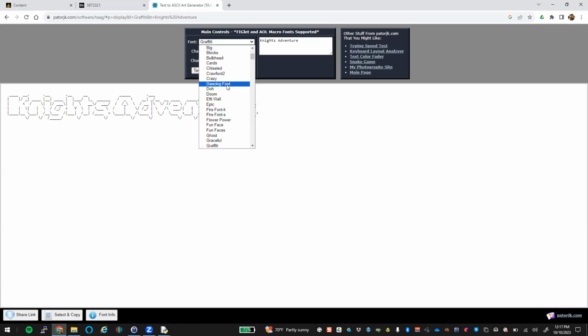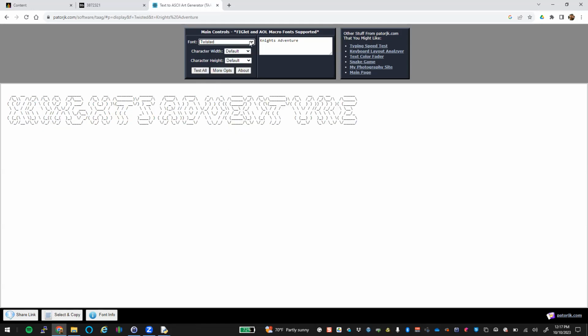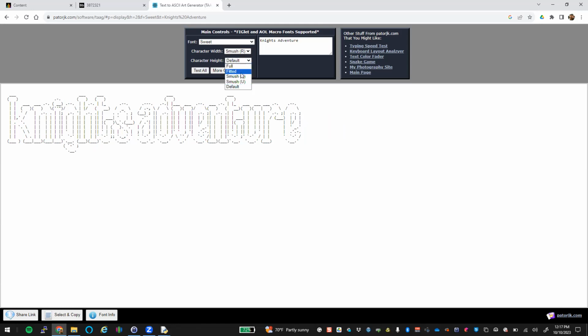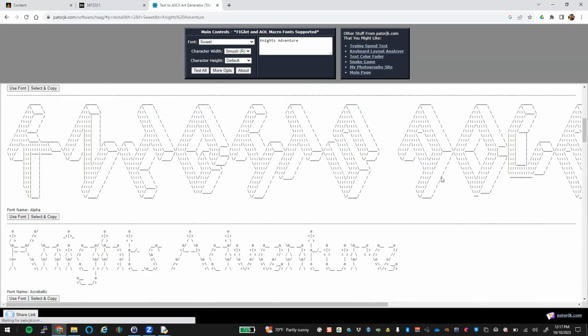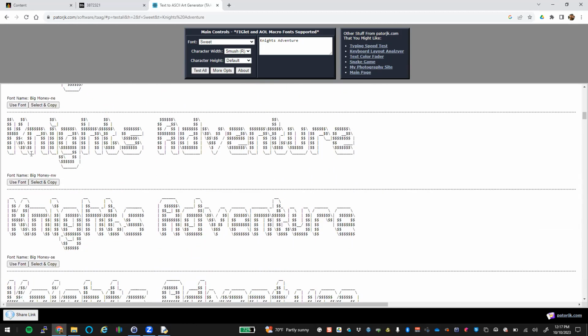Instead of graffiti, maybe I want to use Doom's font, something like that, or Twisted. That's a little hard to read. There you go. So there's like Knight's Adventure, right? And I can change my width. If it's too big, I can smush it a little bit together. Change my height to smush down a little bit. Let's do full. Nope, fitted. Nope. And if you want to see all these, you can just hit test all, and it'll give you a way to look through Knight's Adventure till you find one that you like. So maybe you like something like this one, right?